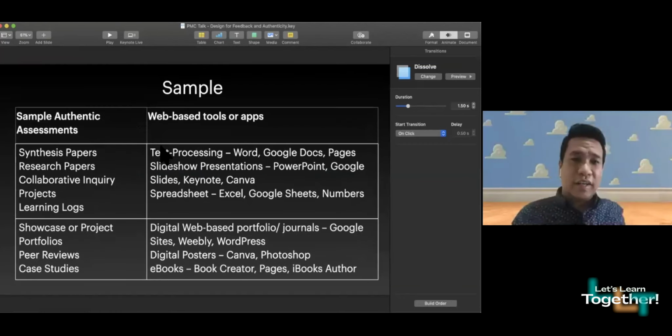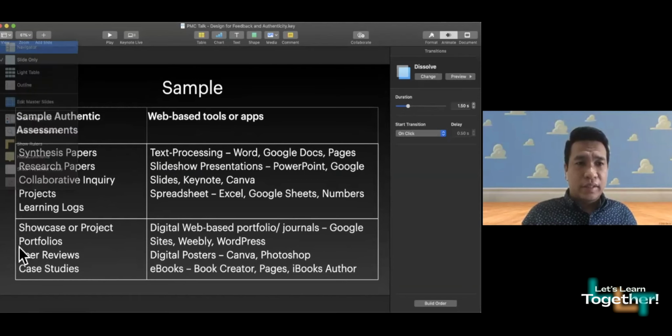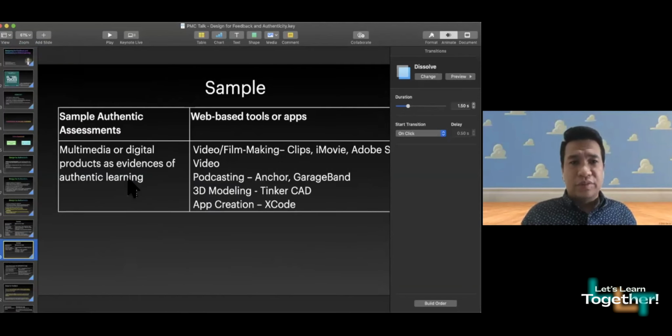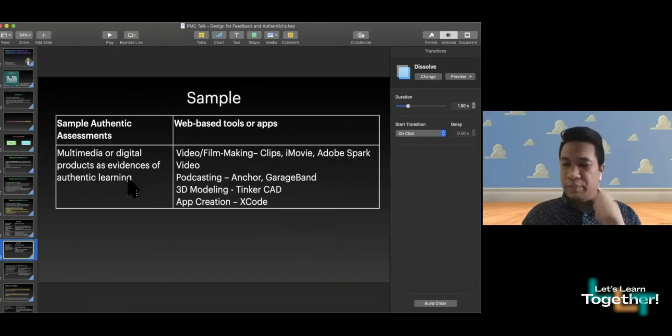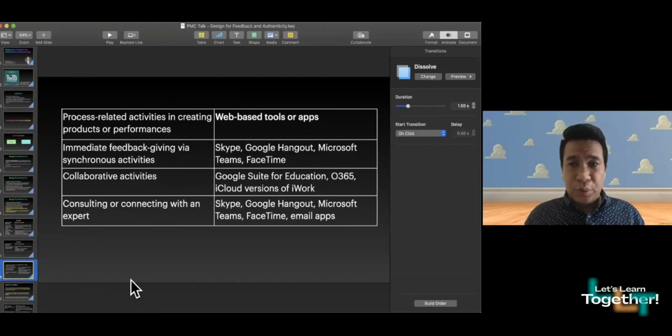So these are just examples. PBSI will give a copy of the slides to you, so you can just scroll through them. And this one, in terms of multimedia or multimodal approach to authentic assessment, these are very much focused on product creation. But if you're also supporting students throughout the process, there are different ways to do that.